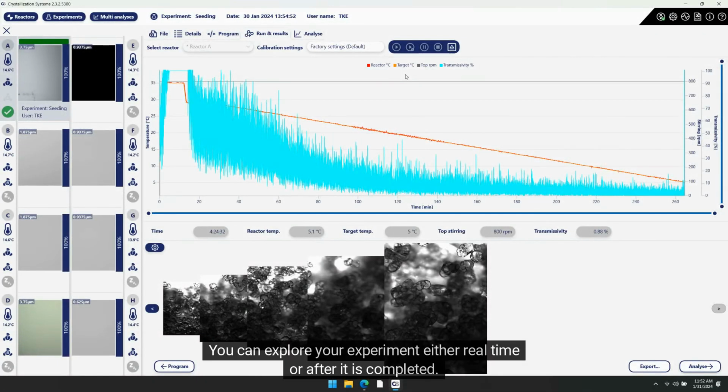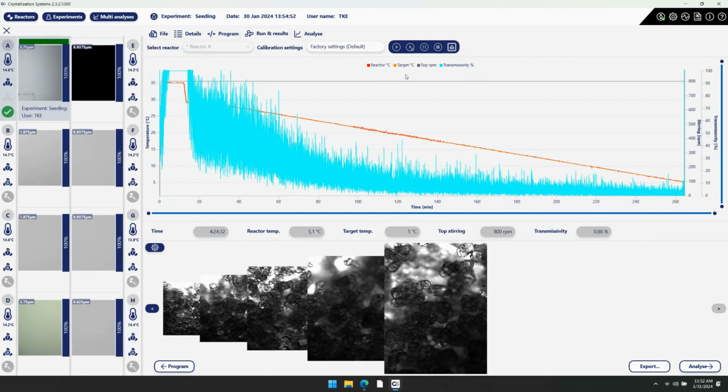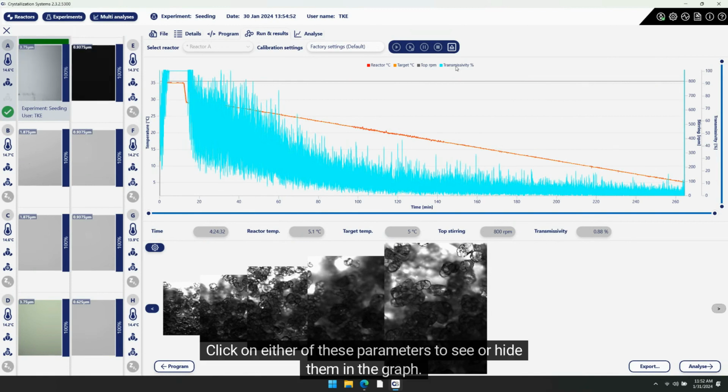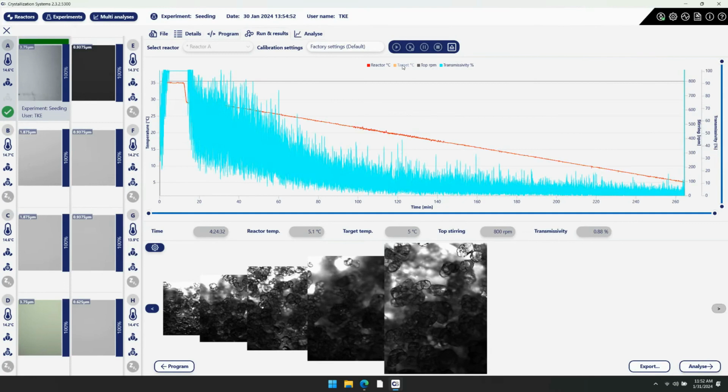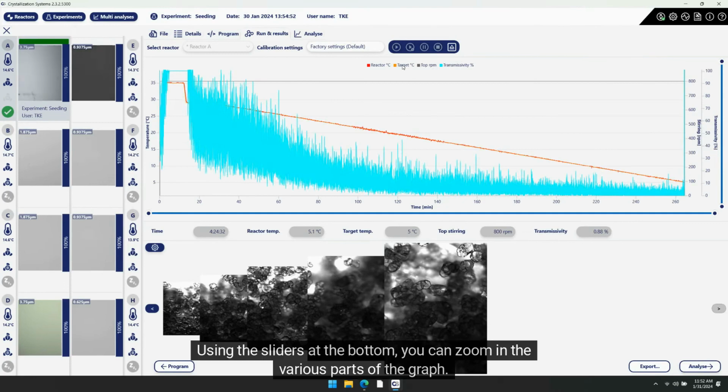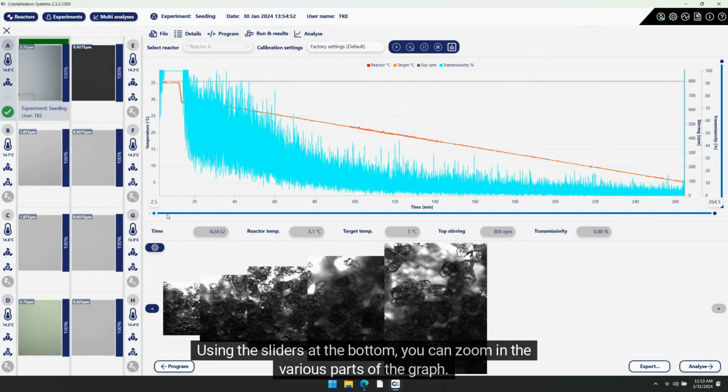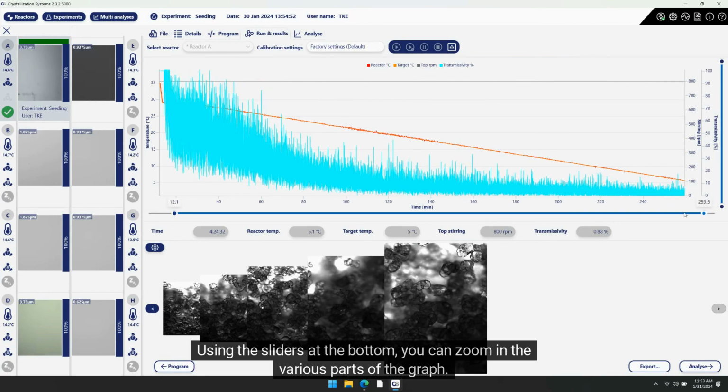You can explore your experiment either real-time or after it is completed. The graph shows the reactor temperature in red, the target temperature in orange, the stir speed in gray, and the transmissivity in light blue. Click on either of these parameters to see or hide them in the graph. Using the sliders at the bottom, you can zoom in the various parts of the graph.